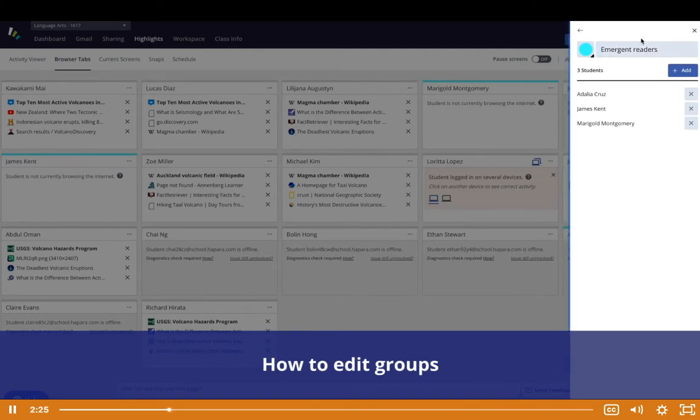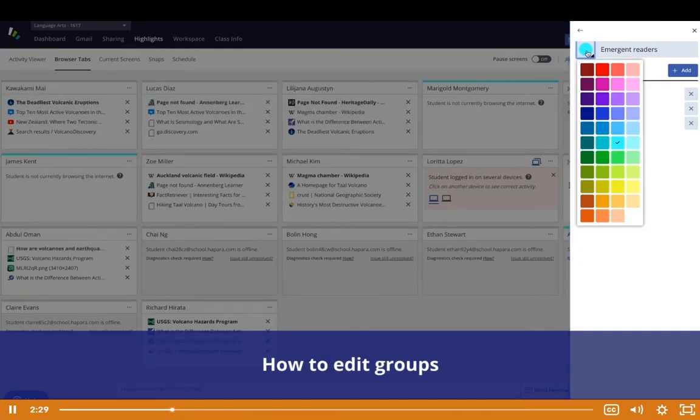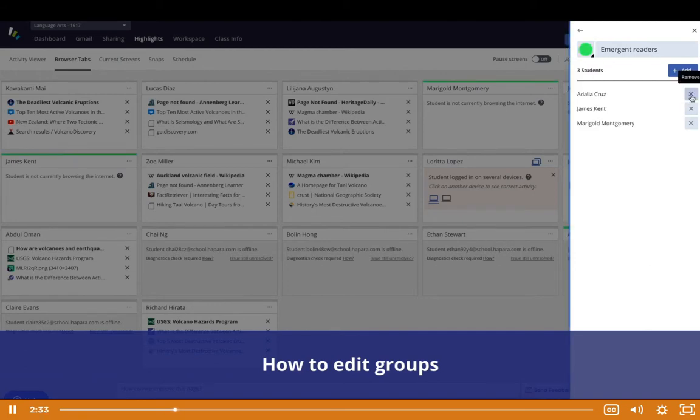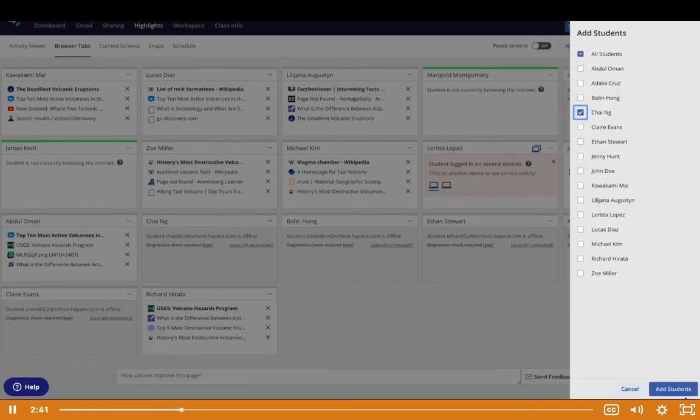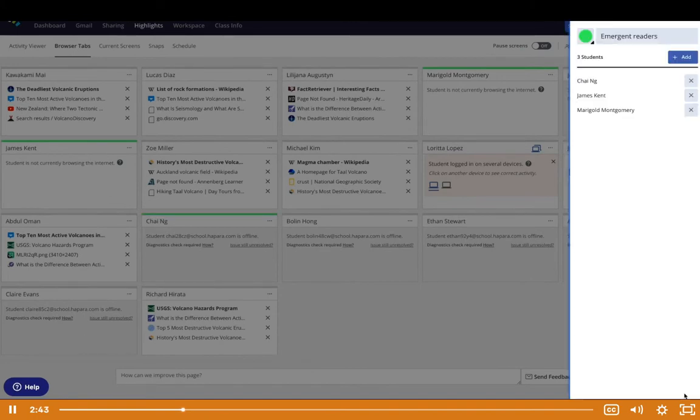Just like when you create a new group, you can change the group color of existing groups too by clicking on the color next to the group name. You can also remove learners from the group by clicking the X next to their name. And you can add learners by clicking the blue Add Plus button. Don't forget to hit the blue Add Students button when you're done.